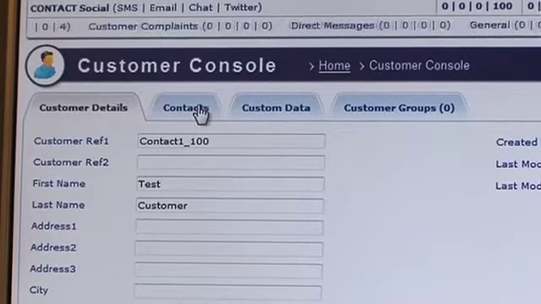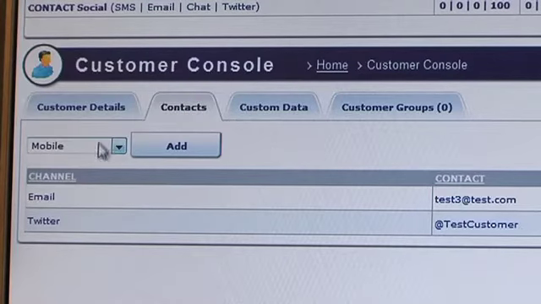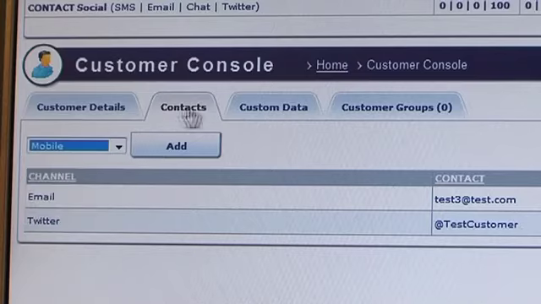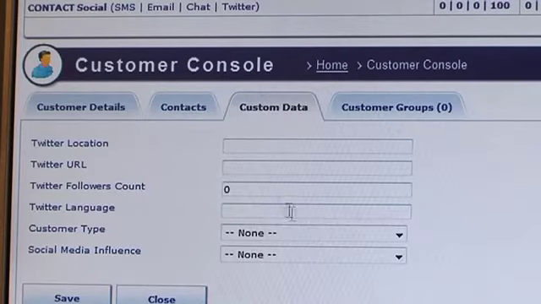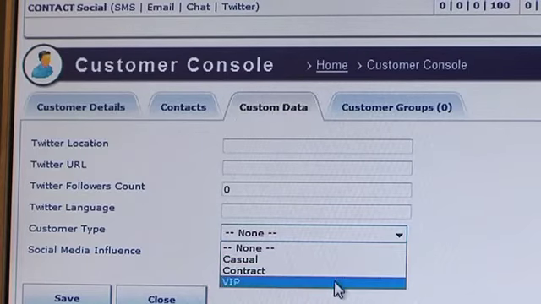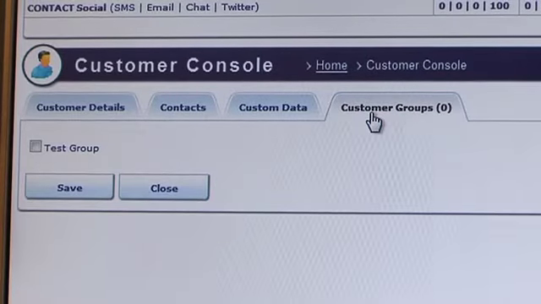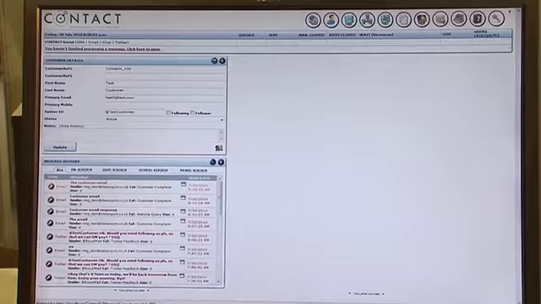I'm also able to store unlimited customer contact details, so I could have multiple mobile telephone numbers for a customer, multiple email addresses, etc. We're also able to assign a customer to a group, which helps for reporting purposes, but also for segmentation and prioritisation. It also gives you the ability to send a broadcast to a customer group.